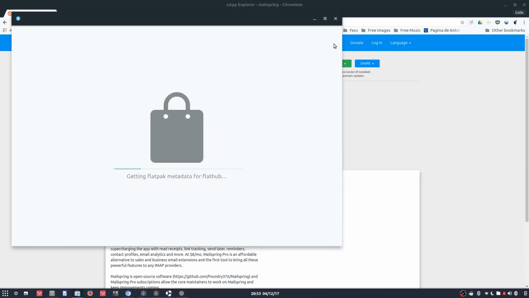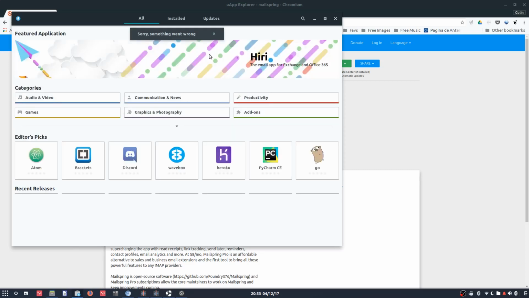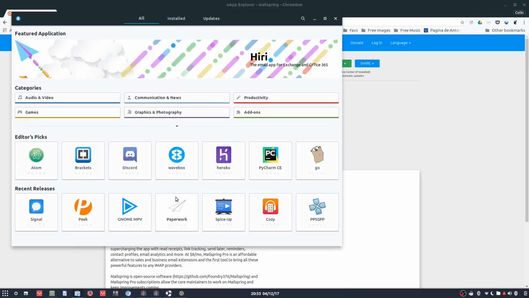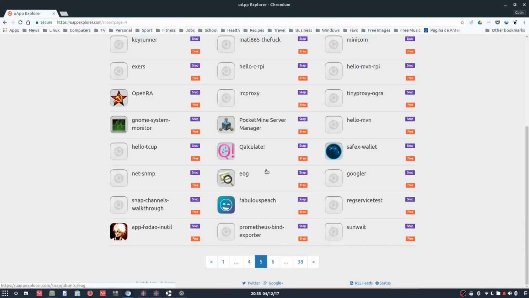So the Software Center has said it needed to restart now. So I've done that and it's getting some Flatpak metadata for FlatHub. So we'll just wait until that finishes, and there we go. Something went wrong, that's normal. So I'm going to try another app because that one takes just a little bit too long to install.